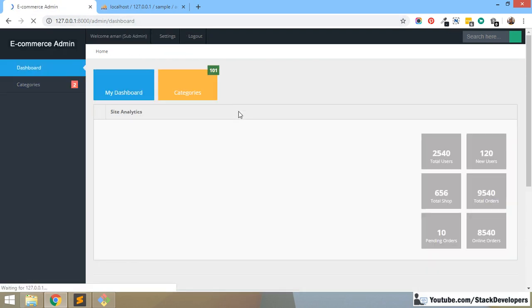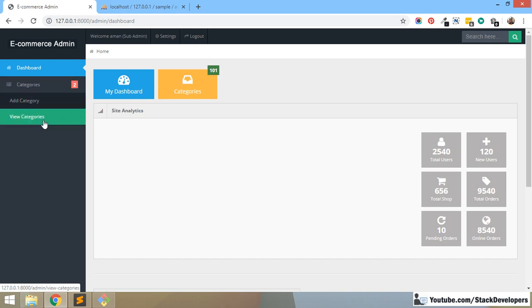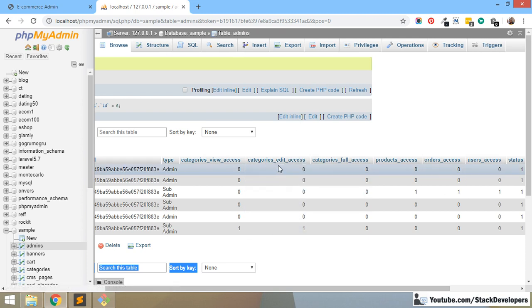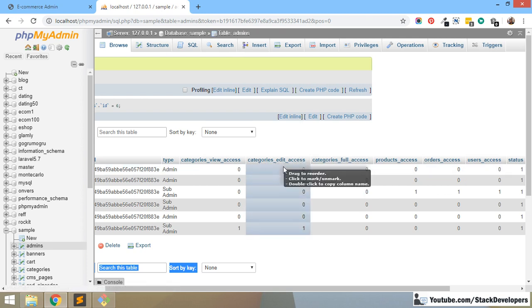Okay, now you can see that both add and view are coming, which means edit also comes in that. Here you can also add an add-edit access. Category add or edit access means add and edit both can come in this one. Or you can add separately, like category add access.